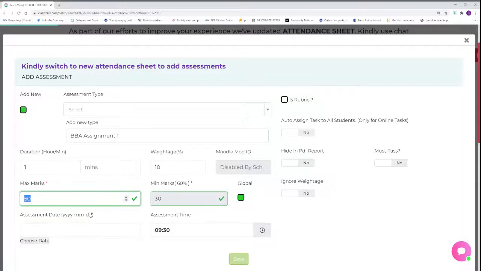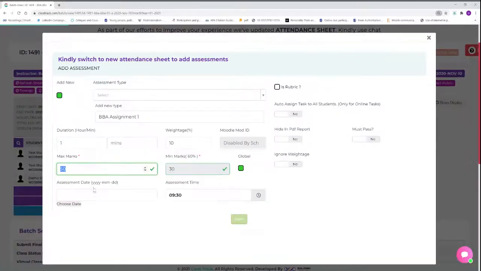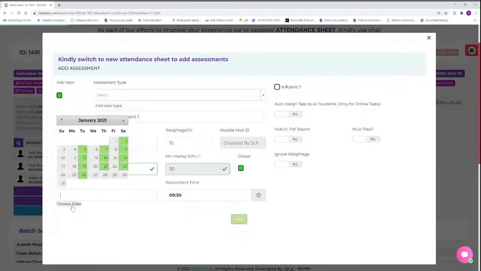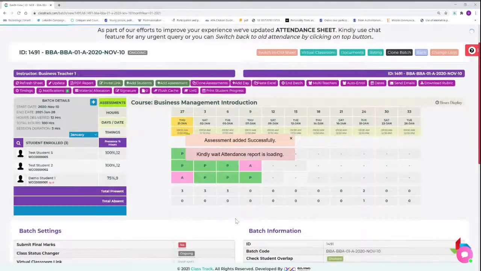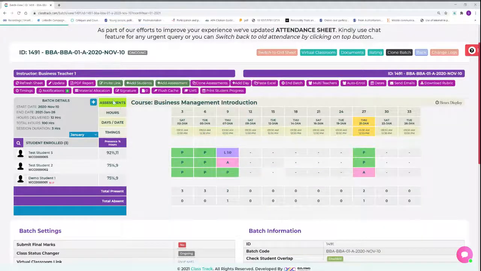And of course, you choose the assessment date. So you can just click on this. So the amazing thing about ClassTrack is that it'll show you the batch days in green, so that you don't have to guess which your batch days were. And so you can just decide, okay, my batch started on November 10th, and I gave this assignment on November 19th, so I can just select this and click on Save. So once you click on Save, this assessment goes in the assessment section.